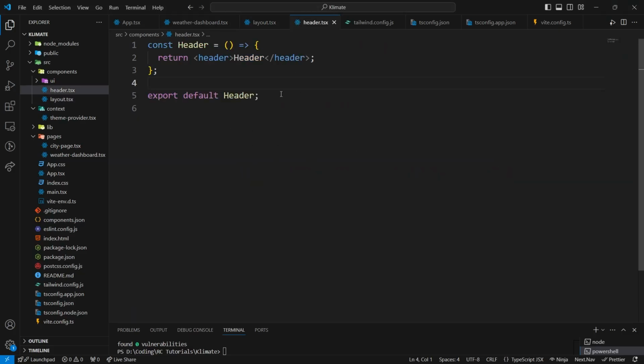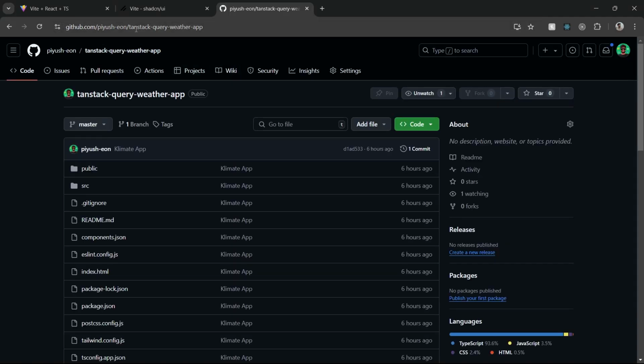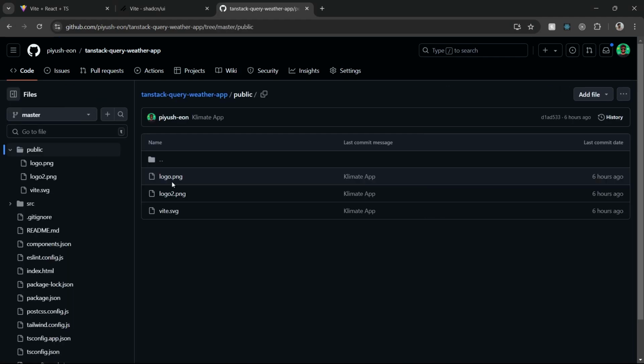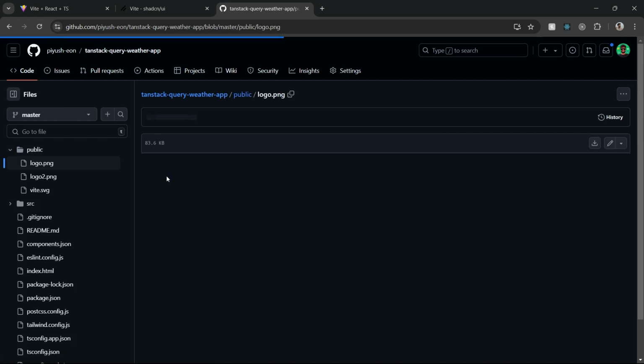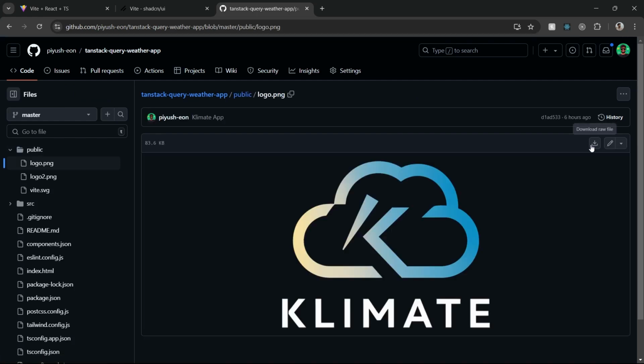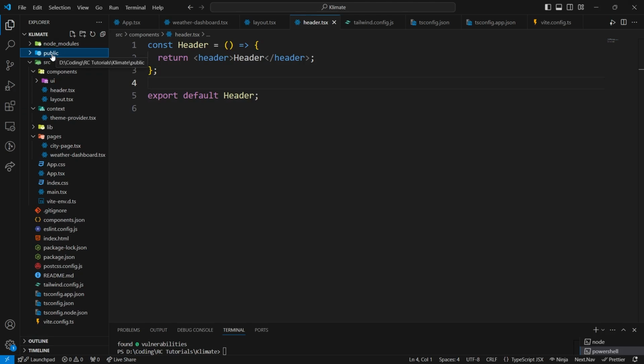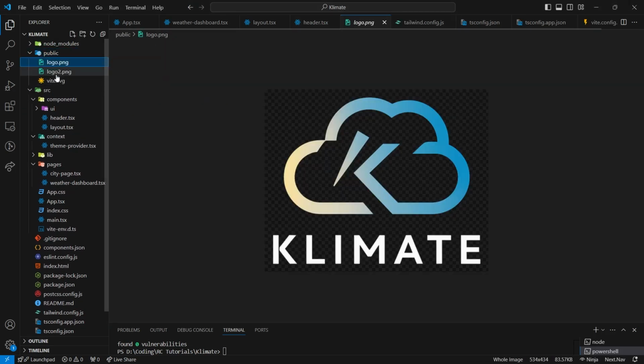Now in the header we are going to display some logos, right? Either you can use your own logo or you can go to my GitHub repository by clicking the link in the description down below. Over here in the public folder, I have two logo files, for dark mode and light mode. Just click over here, click on this download button and import it inside your public folder, just like this, logo.png and logo2.png.